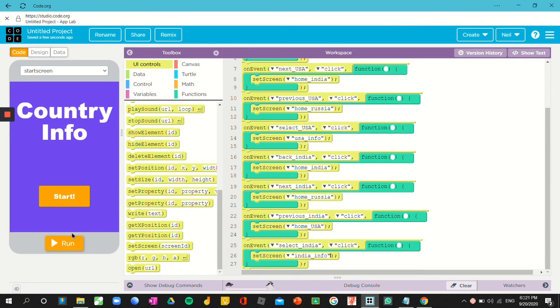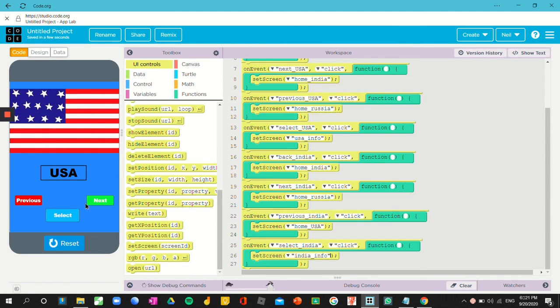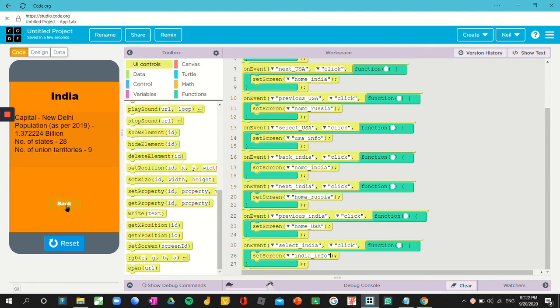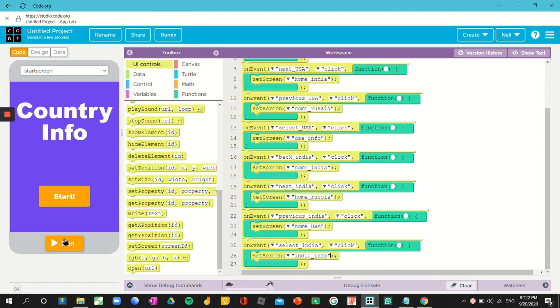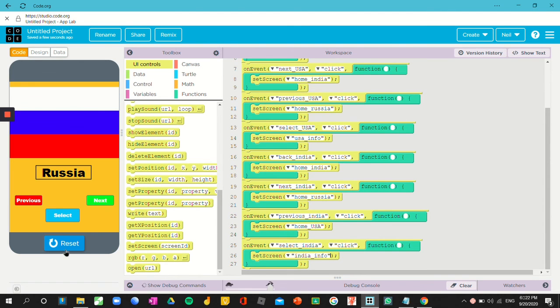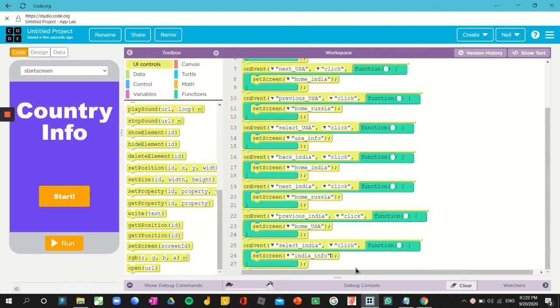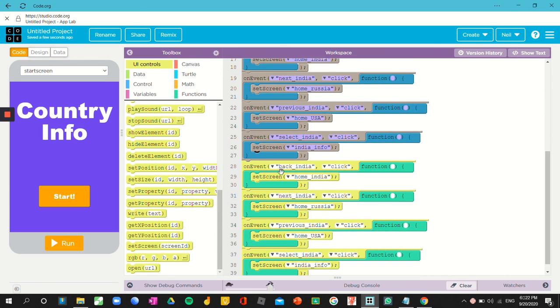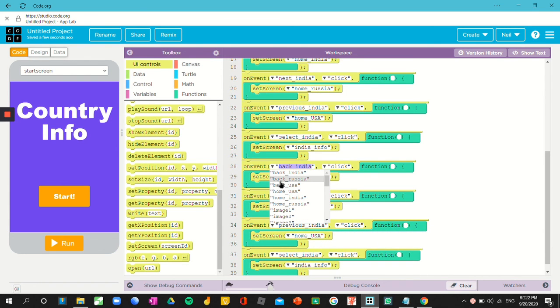Let's see if India is working fine. Yeah. Next, previous, select, back, next, back, next. Okay, so I think everything is working. Okay, now we just gotta call Russia. Back India. Now over here at the back India, now we're gonna take Russia everywhere. So when back Russia is clicked, home Russia.